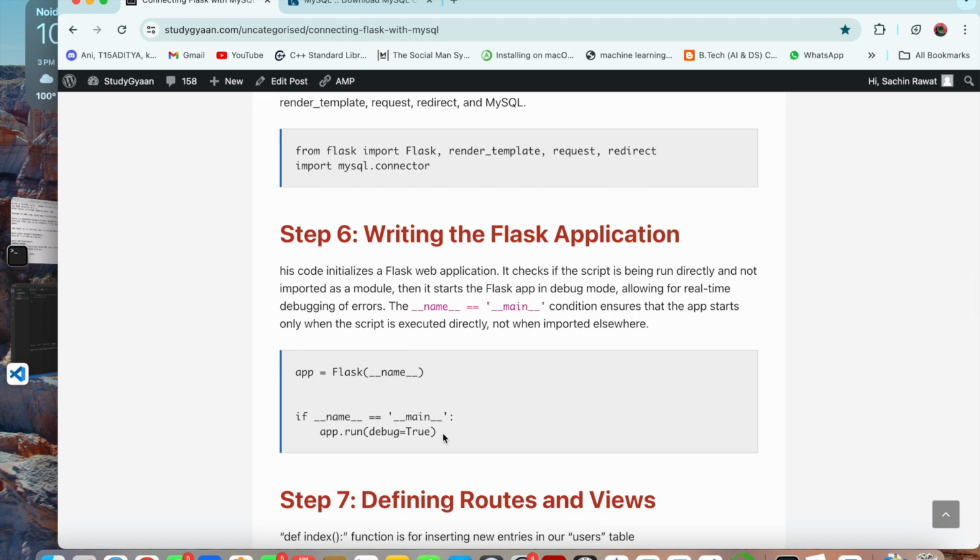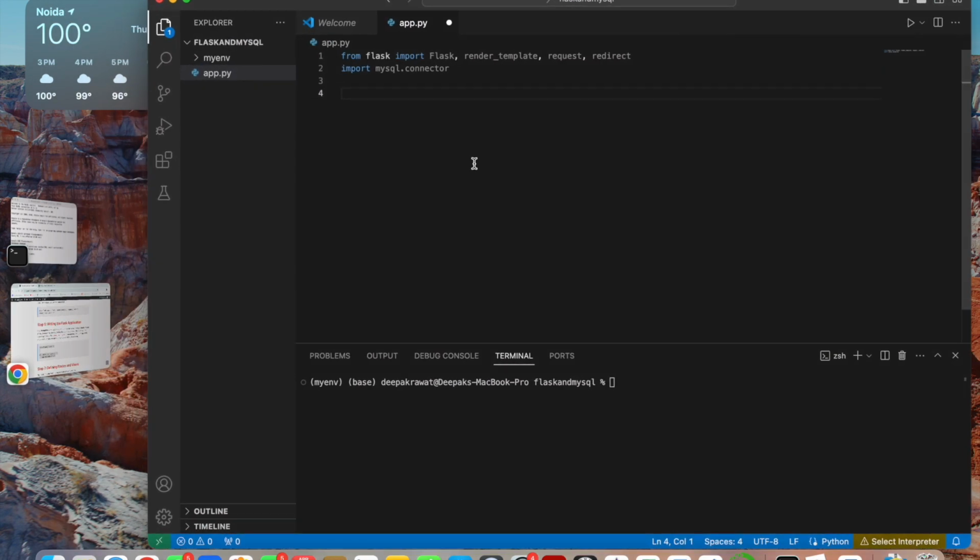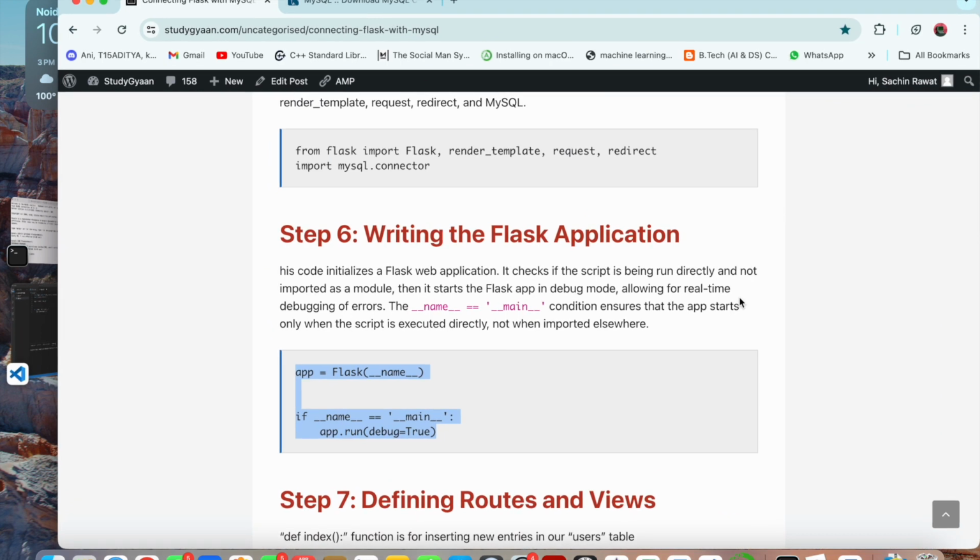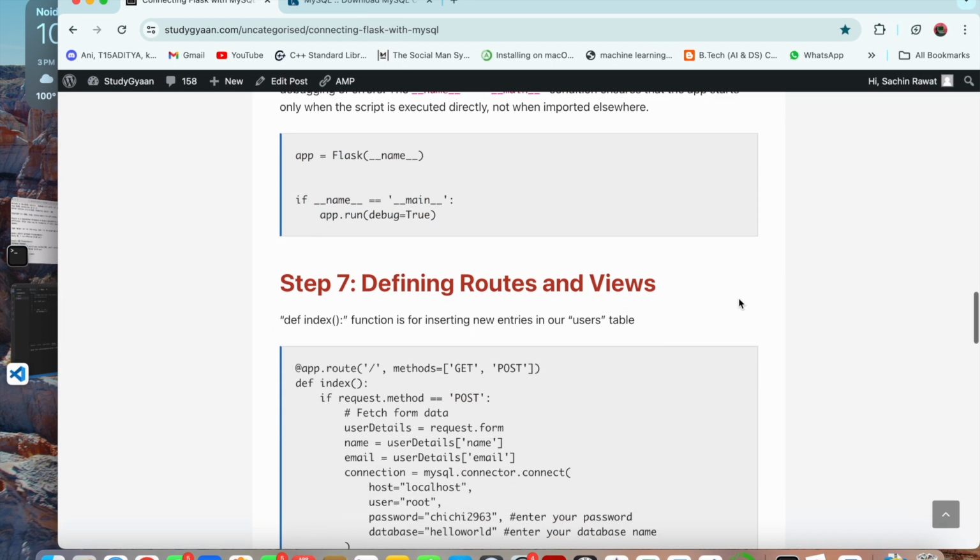So we are going to copy this command app = Flask(__name__) and paste it here. So basically app = Flask(__name__) initiates a Flask application, and app.run(debug=True) runs this Flask application. So between this we have to create routes so we can fetch and access functions. So we are going to the next step, that is defining routes and views.